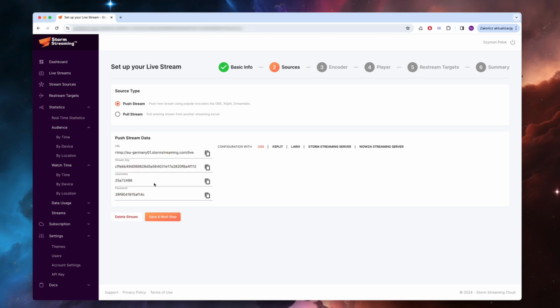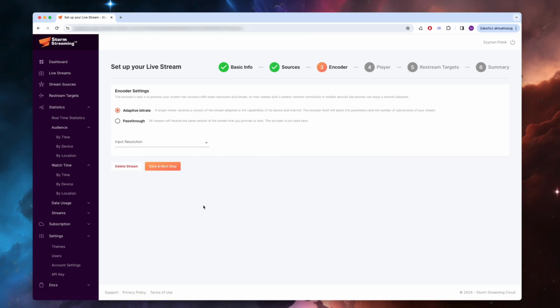Step 3. Encoder. Depending on your subscription, select either the Adaptive Bitrate feature or Basic Pass-Through mode. Adaptive Bitrate transcodes your stream into multiple substreams of varying resolutions. Pass-Through mode, available for trial subscriptions, involves no encoding but at the same time minimizes delay.